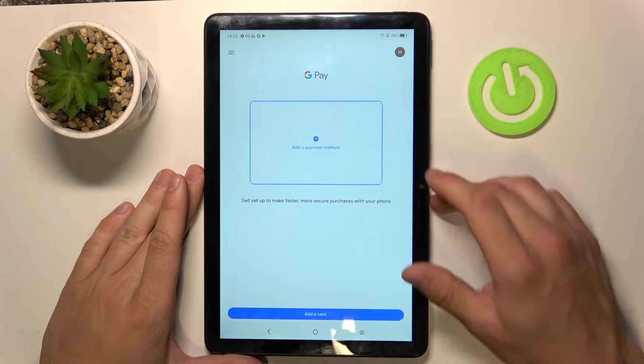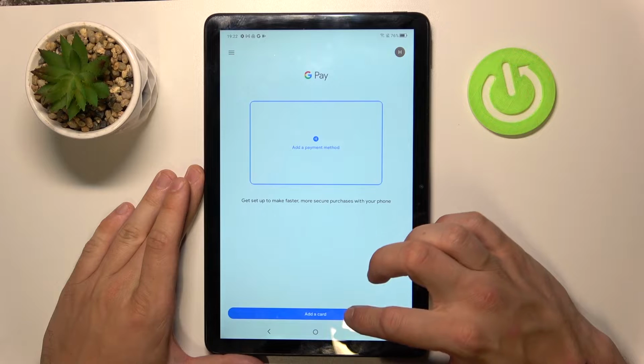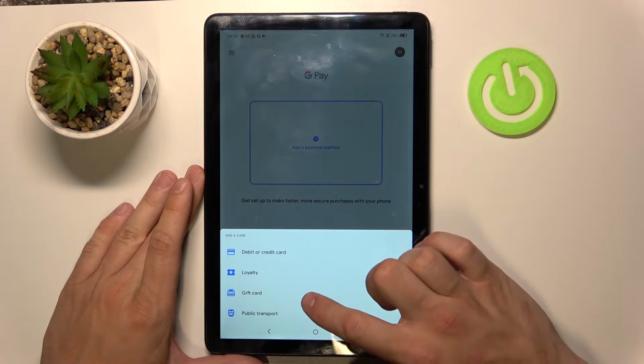And as you can see, from the homepage of Google Pay you can add payment method and different types of cards like loyalty, gift card or public transport.